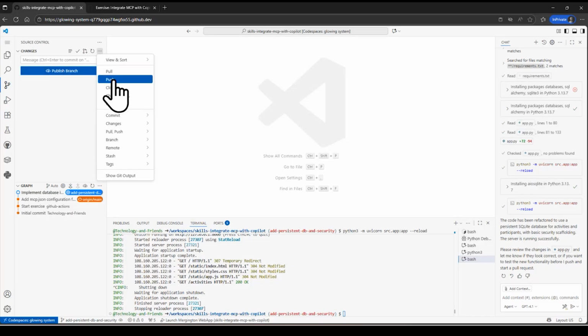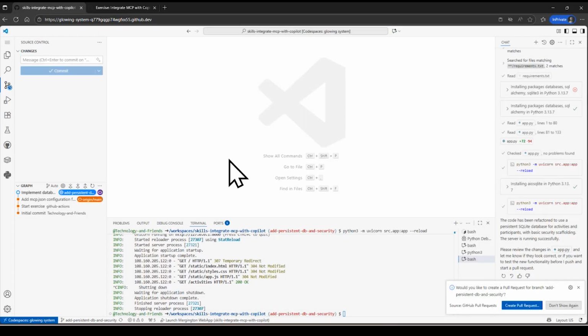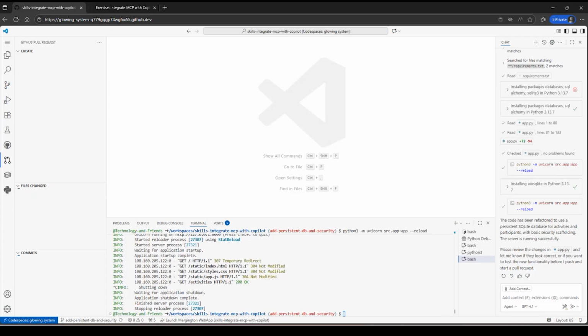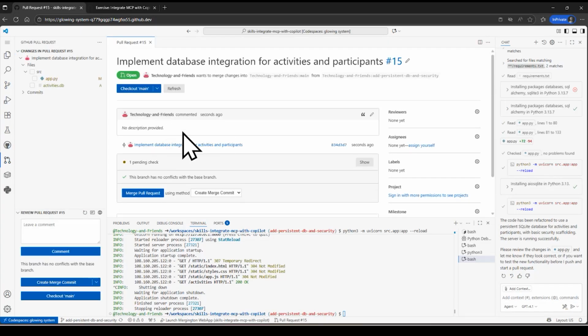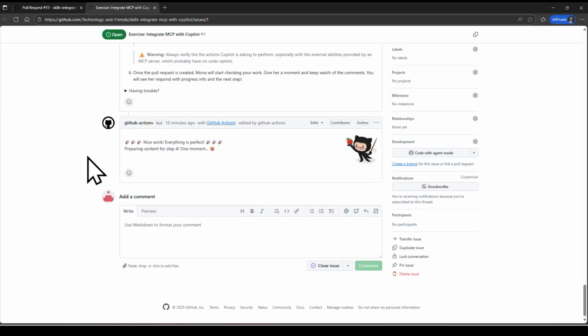Then I'll publish that branch, or push that branch. Let's do a push right here, and I'll publish the branch first to get it in here. And why not? Let's create a pull request as well. Create. And there we are. We have a pull request for this change from this branch right here into the main branch. This completes exercise 3. So if we head back over to the instructions, the agent should recognize that and should provide us with the next step.